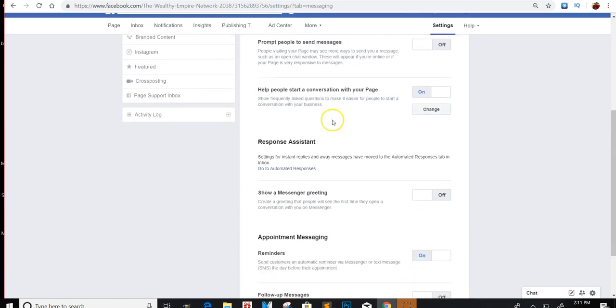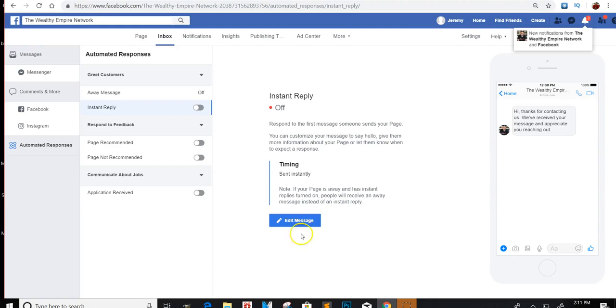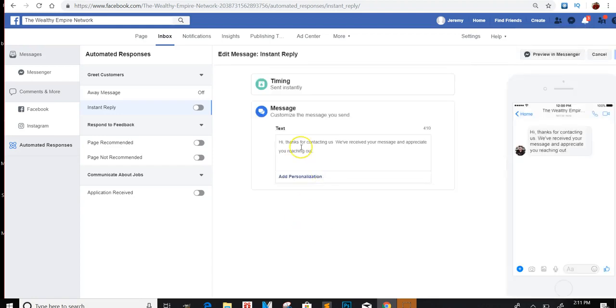So you can do a response assistant. Now you can get automated assistants on your stuff. So for instance, you could edit a message, and as soon as people inbox you or whatever, if people do inbox you, it'll send an automated message to them. So it'll say, hi, thanks for contacting us. Your message is appreciated. Or you can delete this and have it say whatever you want to, right? Something about completing the offer with a link. Do you need help? Is everything working okay for you? Whatever it is that you want to say, right? And it'll automatically send it to them.